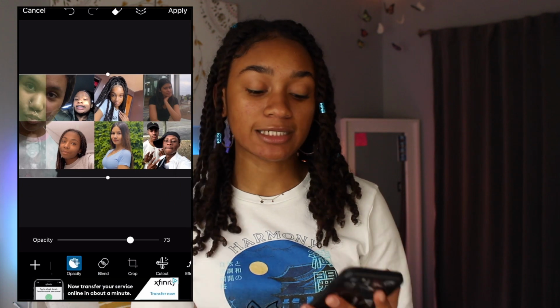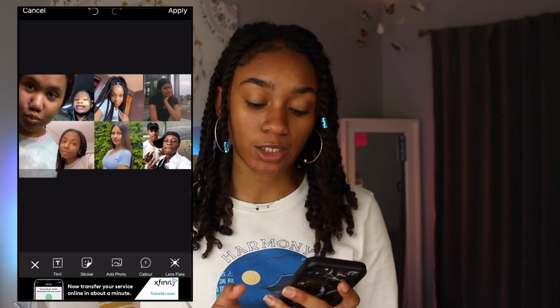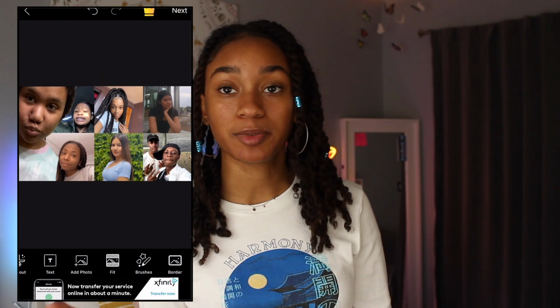So once you have all the erasing done, you want to just change the opacity back to 100 and make sure the picture looks the way you want it. So then you just want to hit apply so that the pictures join together.